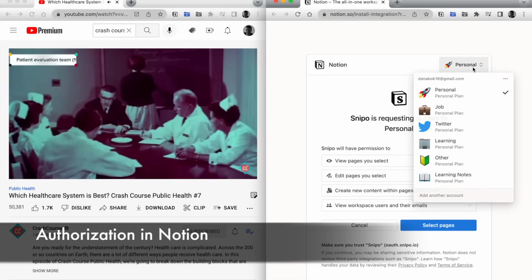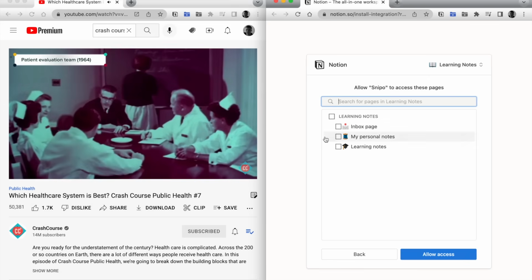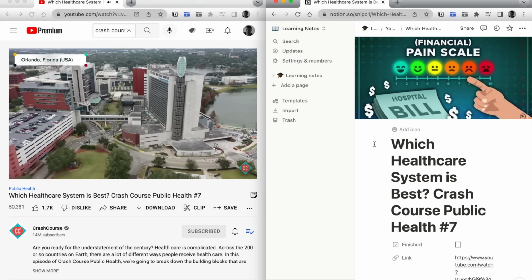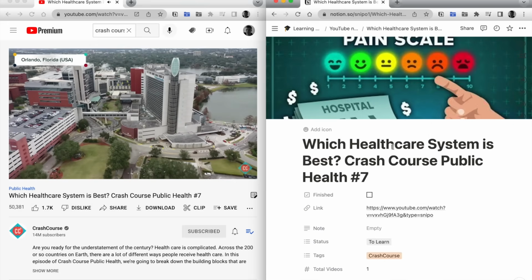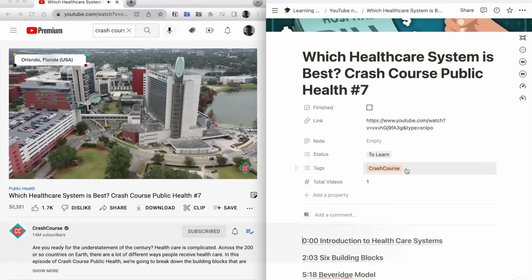We should authorize, select Workspace, and click Select Page. Next, you can create a new page or set access to an existing one. Click Allow, and we get the video note template in Notion. The title, link, channel, and chapters sync automatically.